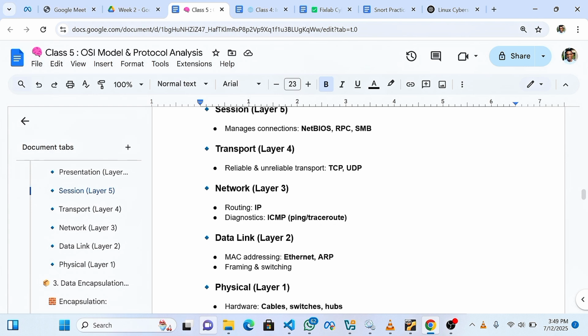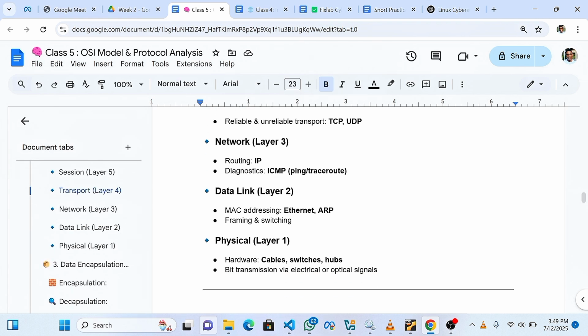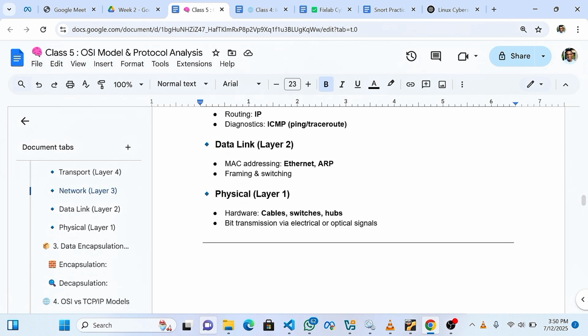So we are moving to our data link layer, which is the layer 2, which I said has to do with MAC addressing, and each of the devices across the internet has a hard-coded MAC address which cannot be changed. So it has to do with Ethernet and ARP protocol. Then framing and switching. So when data reaches the data link layer, it becomes a frame. So we have the physical layer, where we talked about the hardware, and it has to do with the cabling, the switch, the hub, the Wi-Fi. There is a bit transmission via electrical or optical signal for fiber optics.